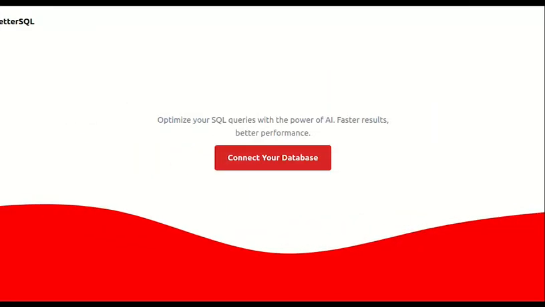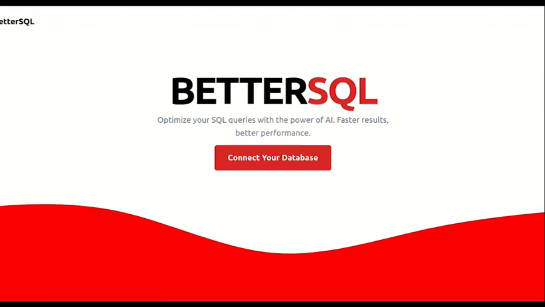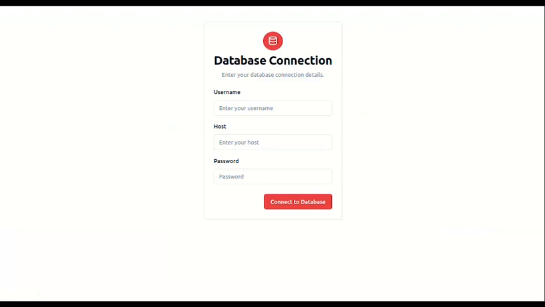Hello guys, this is our product BetterSQL, the product that is going to help you optimize your queries with the power of AI. Now I will walk you through the demonstration of this project. First, you have to connect to your database. The credentials of your database will not be stored in our database. We don't even have a database. They will be just stored in your local storage.